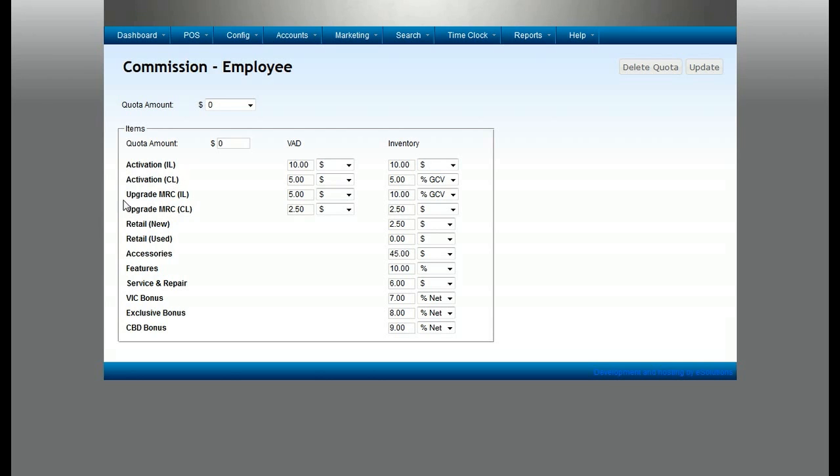Now what you're noticing here is the different types of commissions that you're able to establish to get paid on and the status in which the inventory was sourced. So if it was a VAD transaction, you can separate commissions then from inventory transactions. In addition to that, you have different ways to pay the actual commissions. You can pay a flat dollar amount, a percentage of the total sale, a percentage of the net income, or a percentage of the carrier commission that you're receiving on that particular transaction.